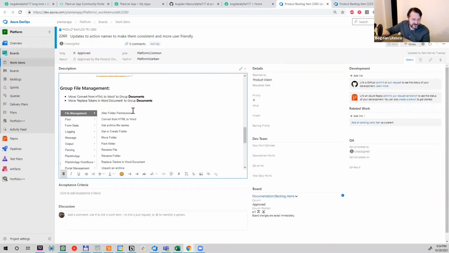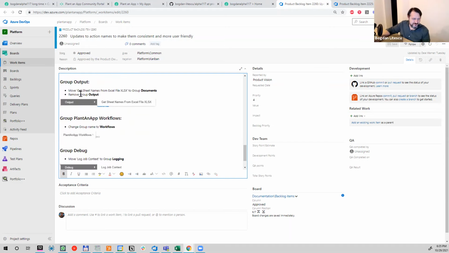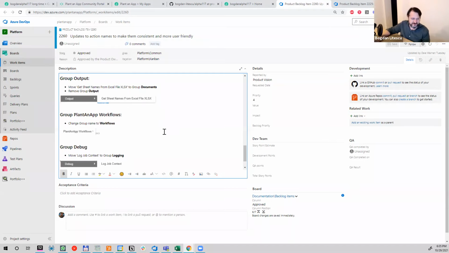And then in the file management, there were some actions that again were about documents. So replace tokens in Word document, convert HTML to Word. These we are moving to the document folder. So then file management is more like low-level disk functions, whereas document is manipulating rich documents, rich formats. Same for this one, which was an output action. I couldn't figure out why it was in the output category, but basically it says get sheet names from Excel files. So this moves to the document section.